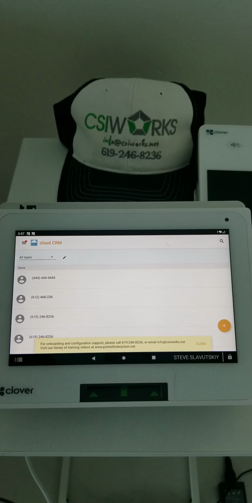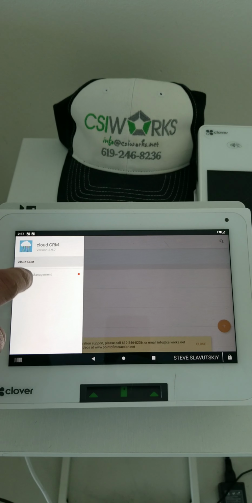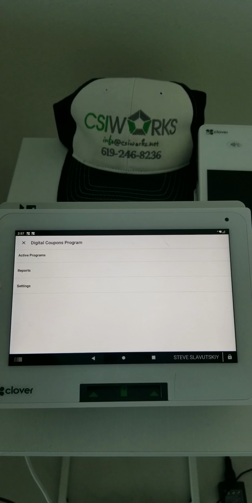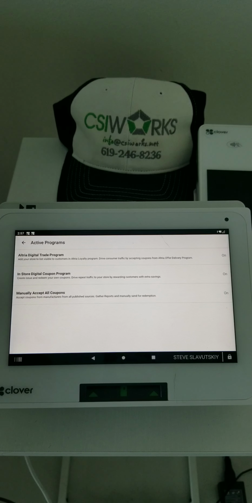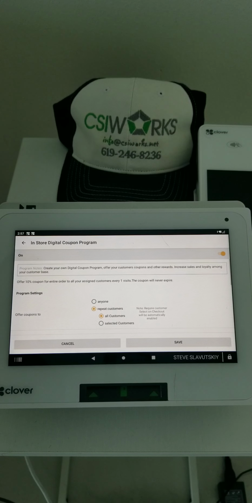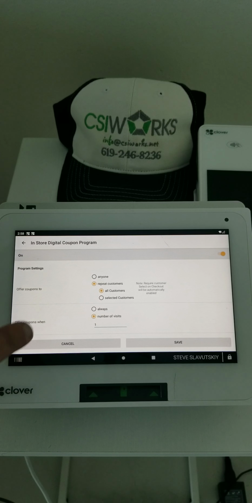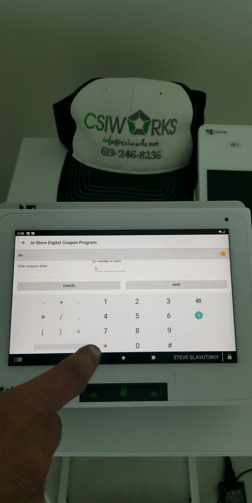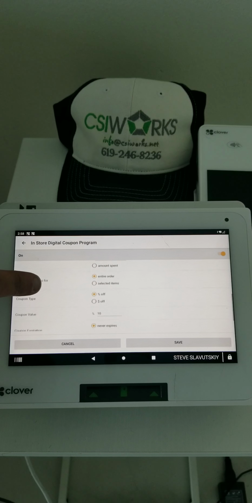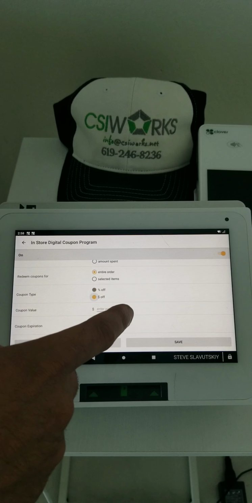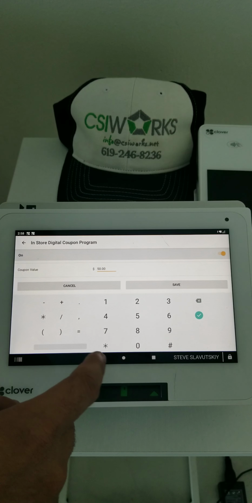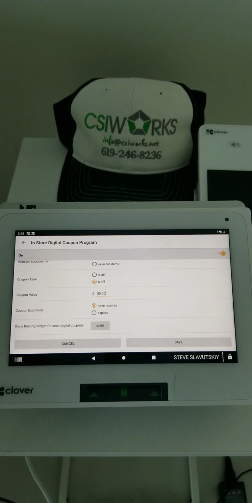So Cloud CRM has a digital punch card solution. Let me demonstrate how that works. We have a digital coupon program, and in the active ones we have the in-store digital coupon program. I have mine set to repeat customers, all of them, and let's say we're going to do 5 visits, and after 5 visits we're going to give our customers $50, right? And that $50 never expires and it can be spent on anything inside our store.